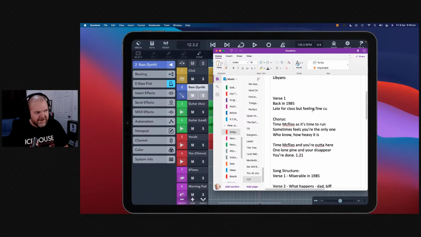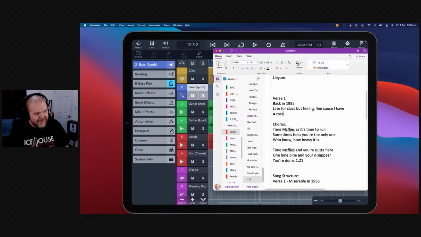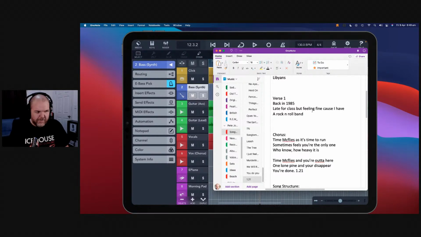Cause I have a rock and roll band. Cause he does. Want to play at the school dance? No, something like that. Want to play at the school? No. We need something different there. Let's just see if these first lines sort of work to start off.